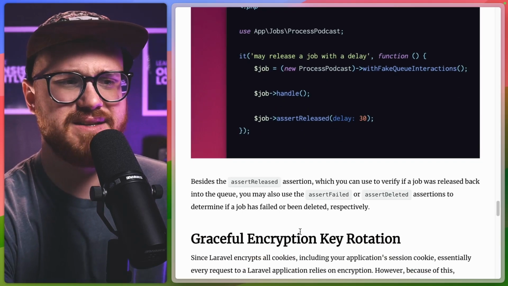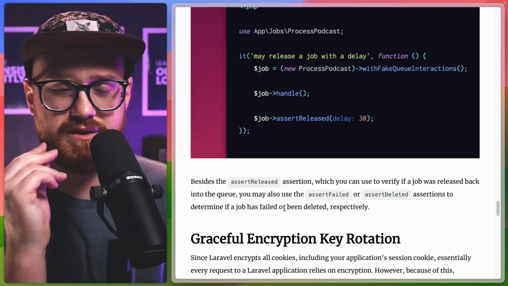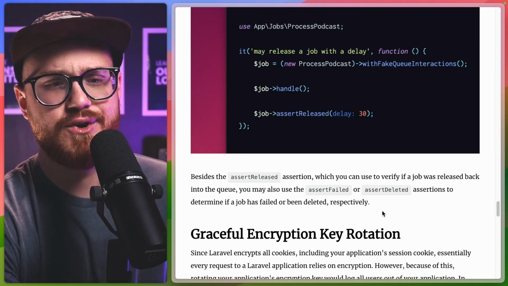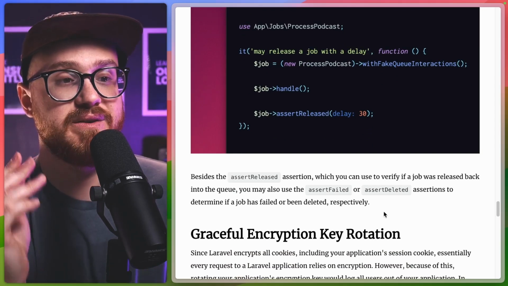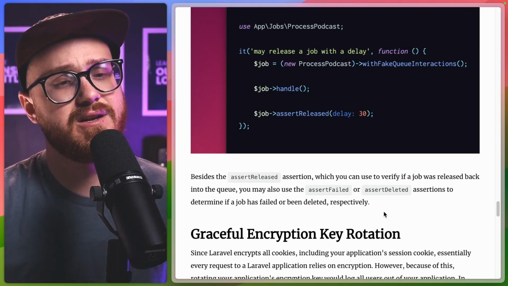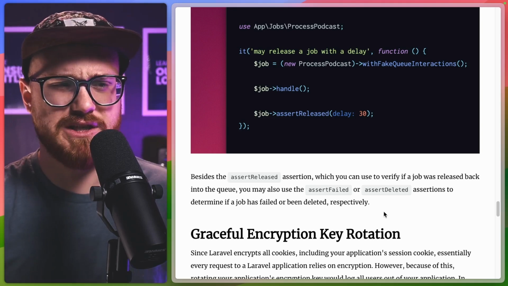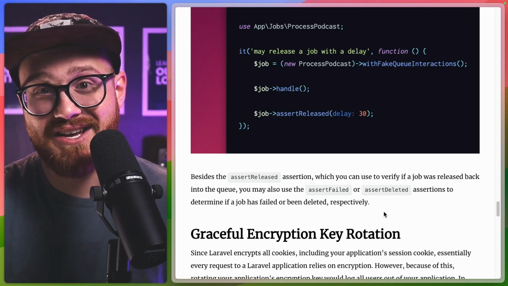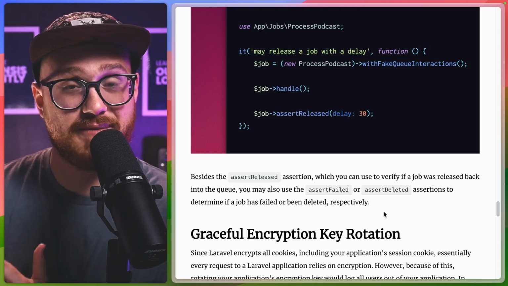Love it. Besides the assert released assertion, which you can use to verify if a job was released back into the queue, you may also use the assert failed or assert deleted assertions to determine if a job has been failed or been deleted, respectively. This is awesome because it's one of the trickier parts that I had to deal with, and I ended up just not doing tests for that particular aspect of my application.